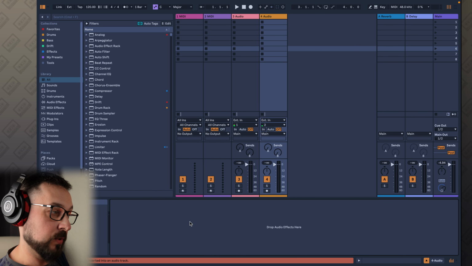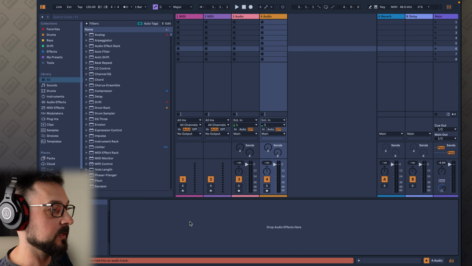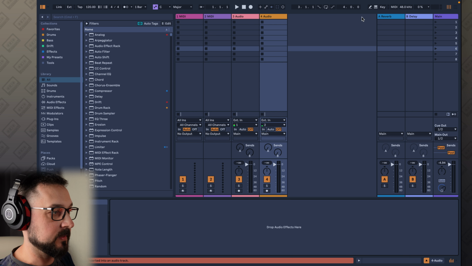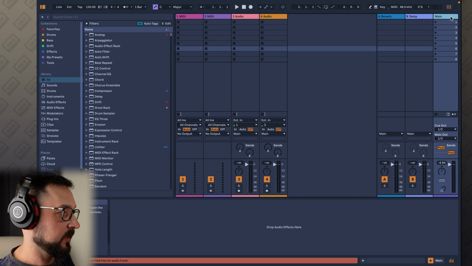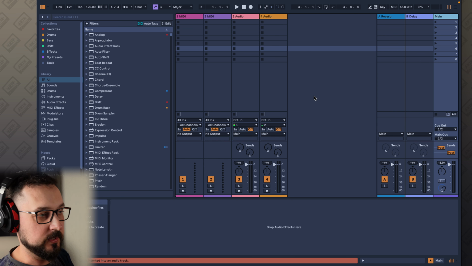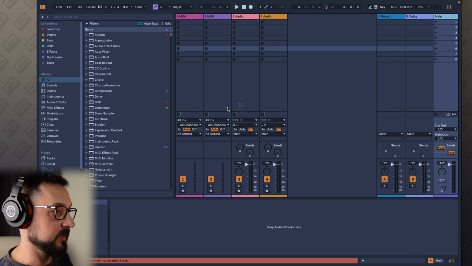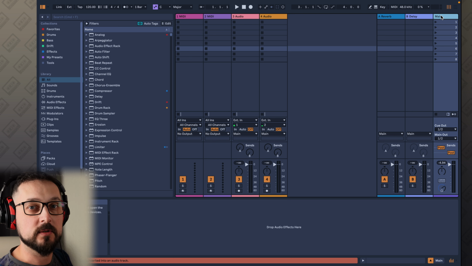Okay, so this is probably how your Ableton looks when you first launch it. By default, it has 2 MIDI tracks and 2 audio tracks and some returns and main channel. The first thing we want to do is quite important, and you can save it as a default template: add a limiter to the main channel, just to protect your ears and your speakers if things get too loud, which can happen obviously.